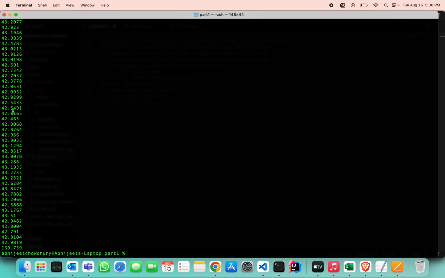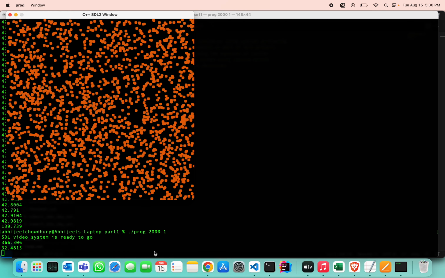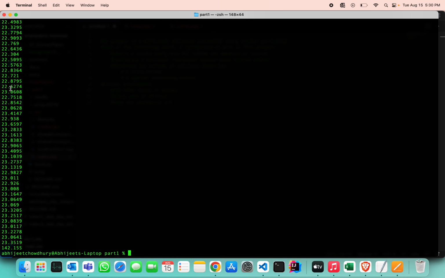We actually calculate the time it takes to run one iteration of a frame, and in this case, it is around 42 milliseconds. But if we don't use the naive method and use spatial partitioning instead, you'll see that the time is reduced to around 22 milliseconds, thus proving our point that spatial partitioning is obviously more efficient.